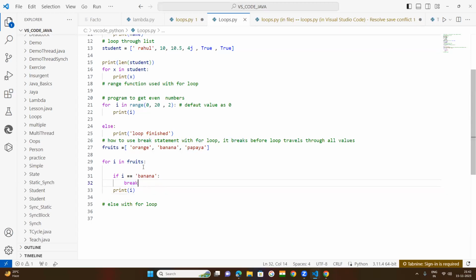Okay. If I is equal to banana: orange is not banana, so the first element will be printed. Then the loop goes to banana, the second element. The condition is checked and satisfied: I is equal to banana. So termination happens, and print will not be executed. So I have briefly explained two cases of how to use break with the for loop.